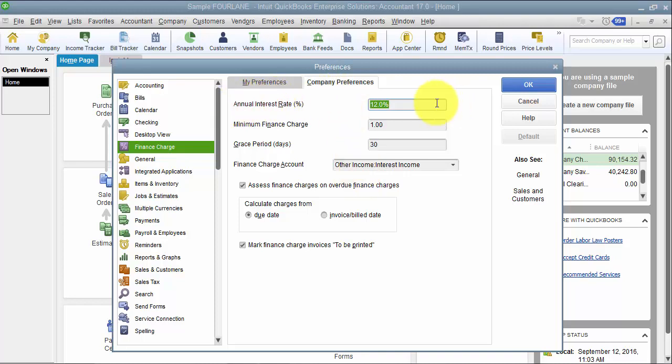First of all, the annual interest rate. Okay, so this is annualized. Again, if you charge 1% per month, you multiply that by 12, right, to get that annualized charge. So I have in here 12% for now.